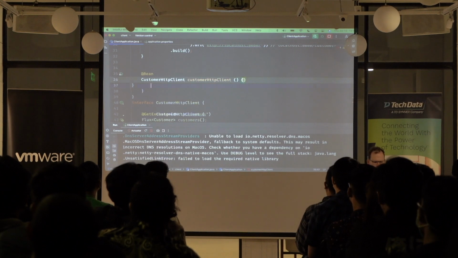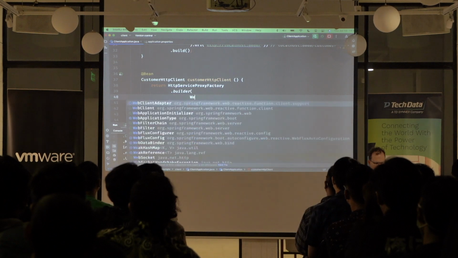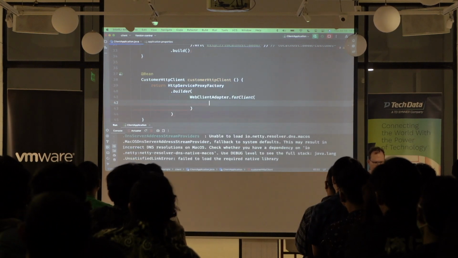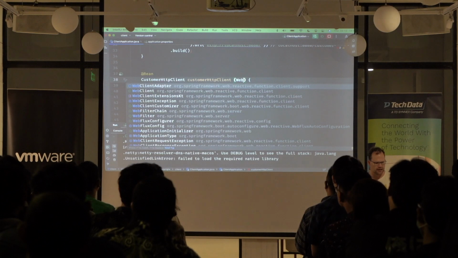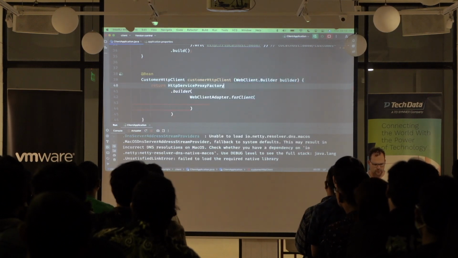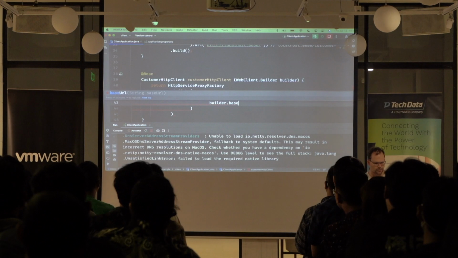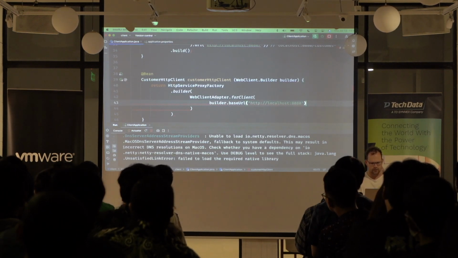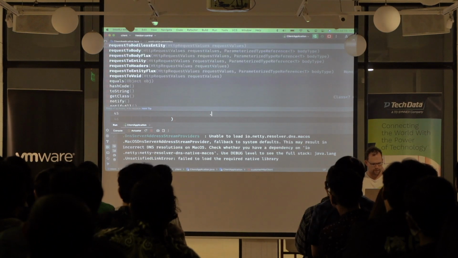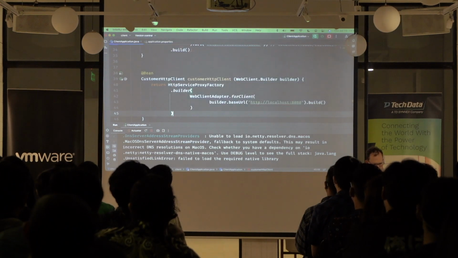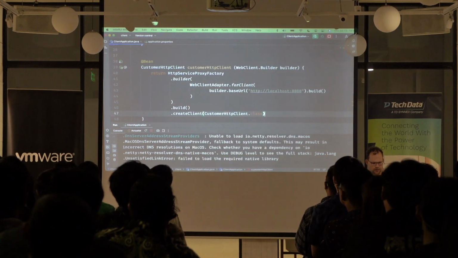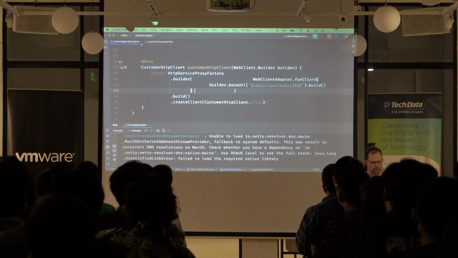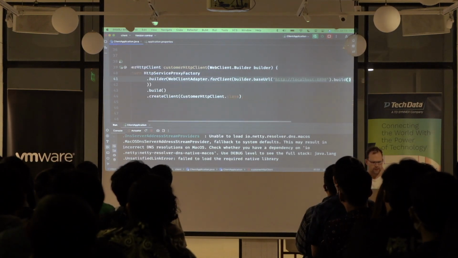And in order to do that, I need to build up this HTTP service proxy factory. And I'll say web client adapter for client. And I'll inject the reactive non-blocking HTTP client. So builder.baseUrl http://localhost:8080.build. Okay. Got create client. Good. So that's all I'm going to do. I'm going to use that to automatically create an implementation of that interface for me. Okay. Simple. Now let's close that out.